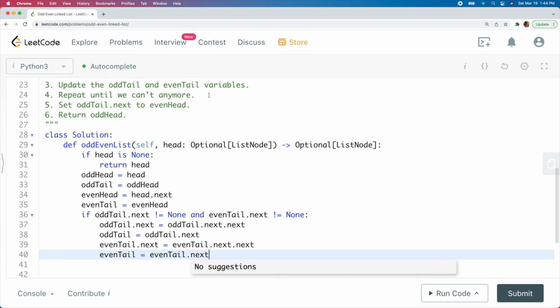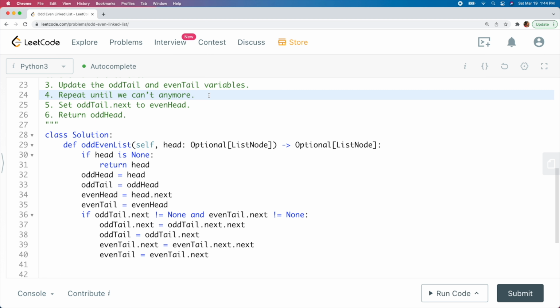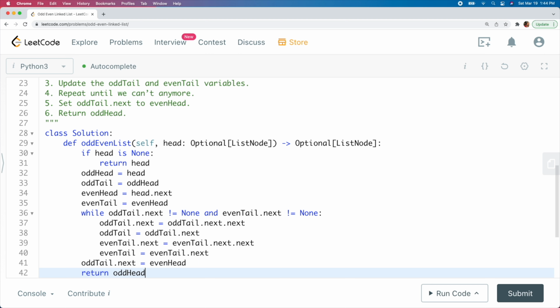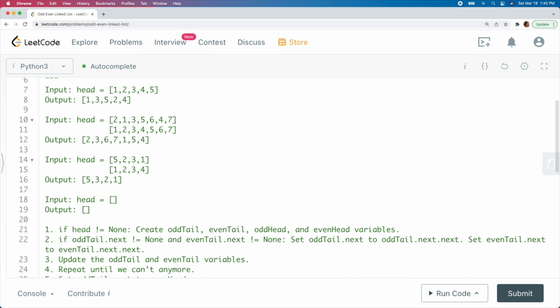And the next step in our plan is to repeat until we can't anymore. So let's move our if conditions to a while loop. And then we connect our odd list to our even list by setting oddtail.next to even head. Finally, we can return odd head. Okay, this code is looking pretty good. But let's do a run through with one of our test cases just to make sure it doesn't have any bugs.